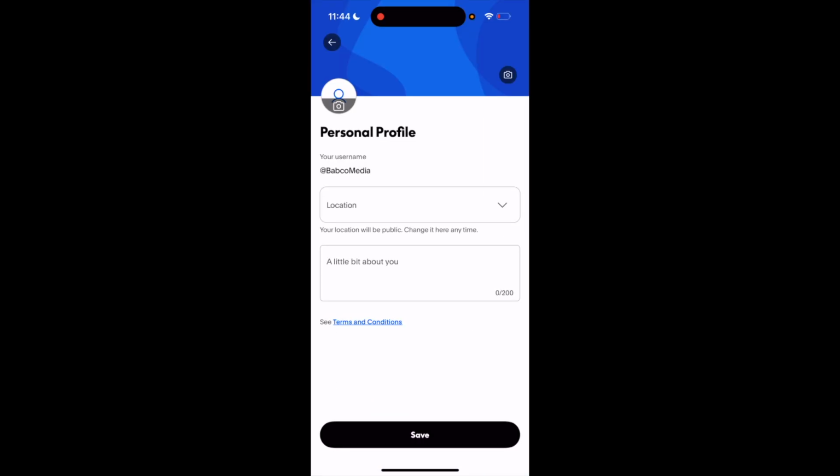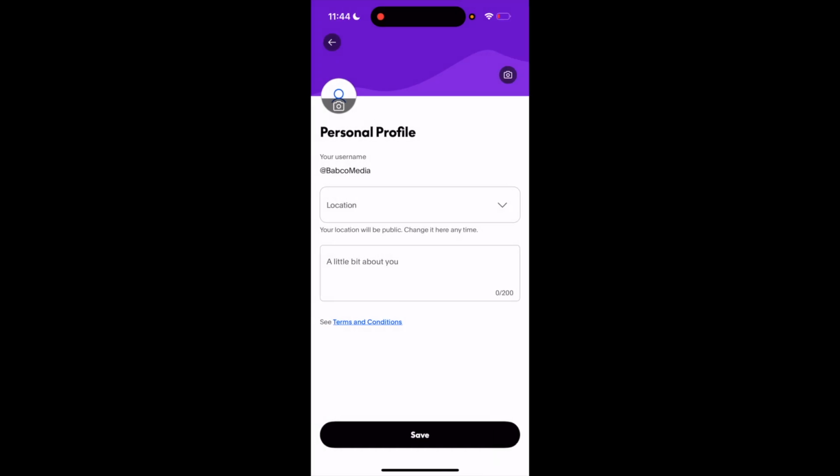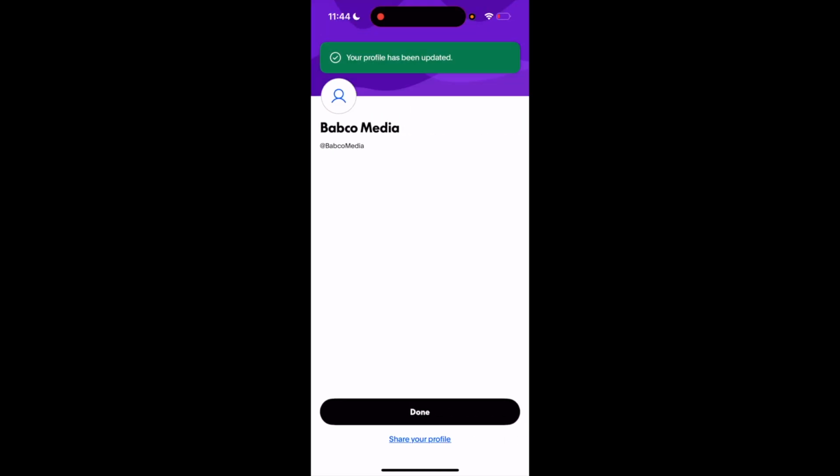So once you're here, you guys can go to the top. So right now for me it's blue, but if I were to go to the top here and press on the little camera circle in the bottom right of that, you can go ahead and either upload an image of your choice, or if I wanted to change this to, for example, purple, I can select purple, go to the bottom, press on save. Now I've updated my cover picture accordingly.